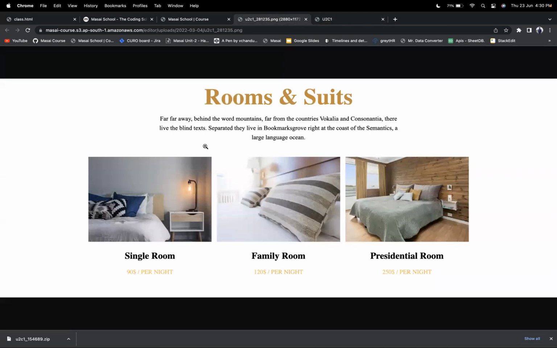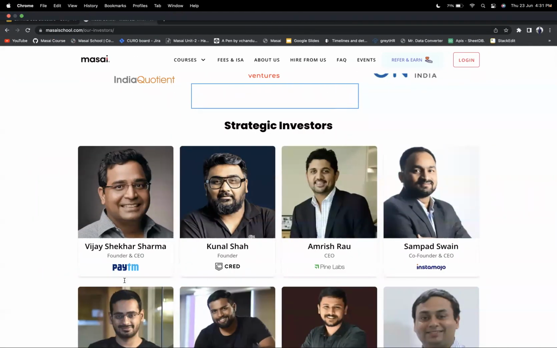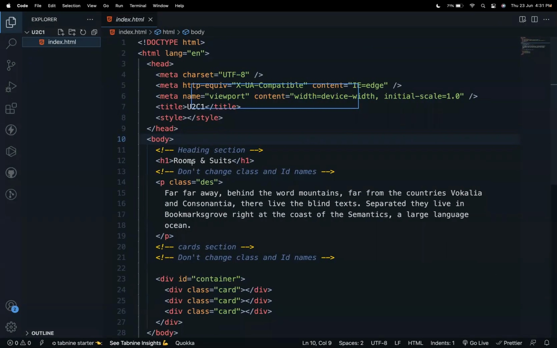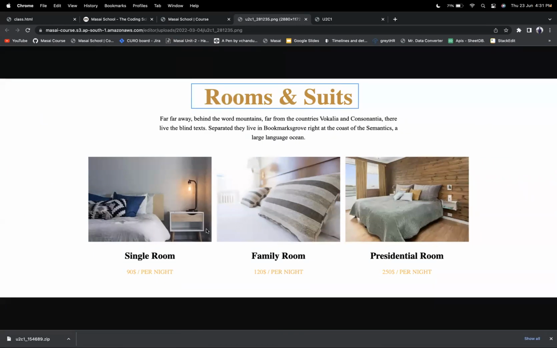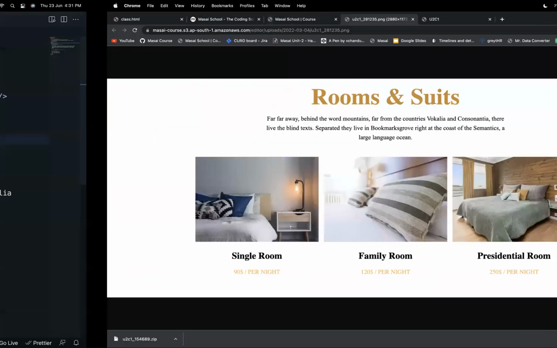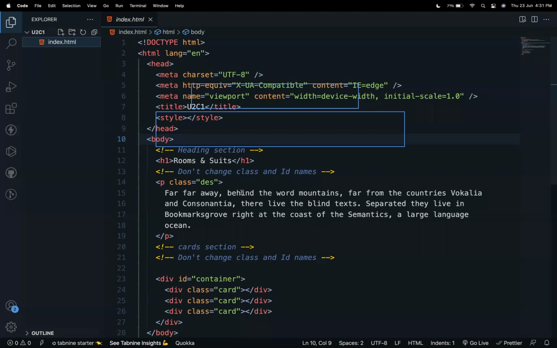Tell me, what is this? Let's try to visualize this. What is this here? Rooms and suites. It's an H1 tag. Is the H1 tag already given in the template? In the template the H1 tag is given, right? Can you see? H1, Rooms and Suites, it's given. And what is the below part? This is some kind of P tag, right? Is that given in the template? Far, far away behind the word mountains. Can you see that?